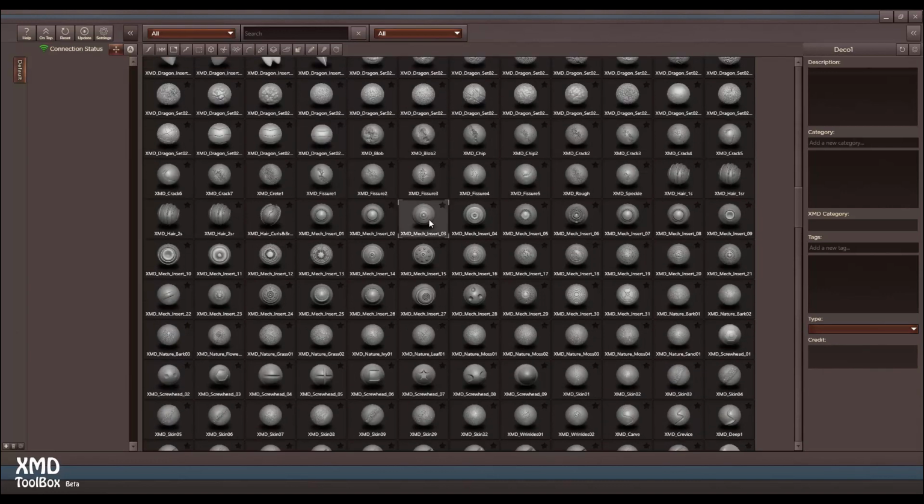So basically, let's click on a brush. You can add a description in here. You can add pretty much whatever you want. Say you're using this mech insert to create a mech. You want to say that this mech insert brush is fantastic for adding bolts onto mechs. Something like that.